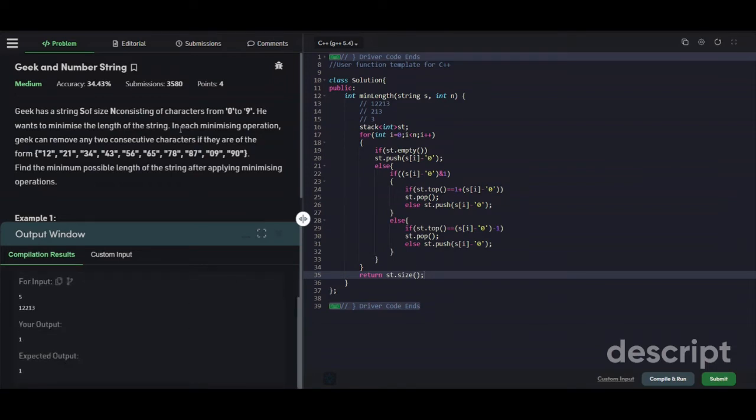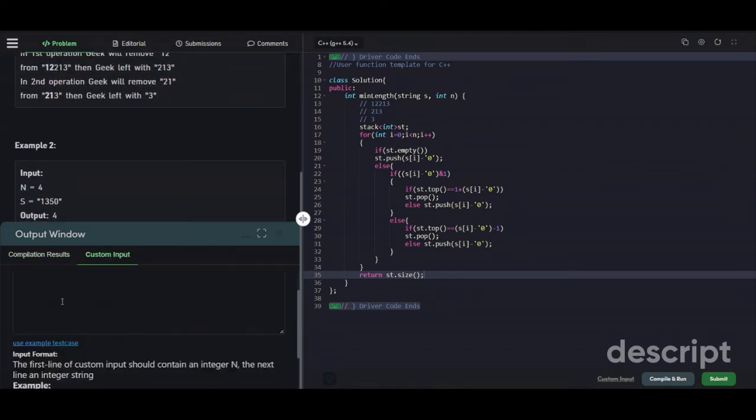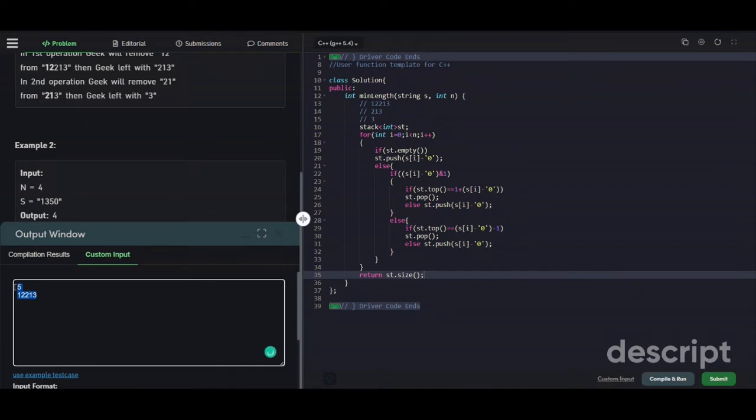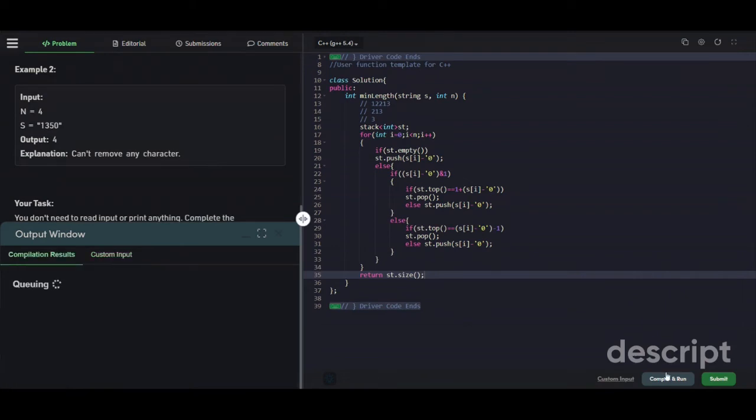So we are getting the expected output for the first case. Let's try this for the second case also, where we have a string of 4 and the string is 1350. So now let's submit the code and see if we get all the test cases.